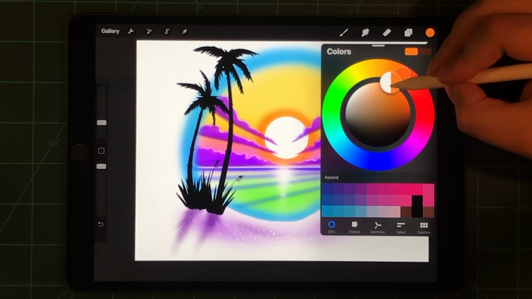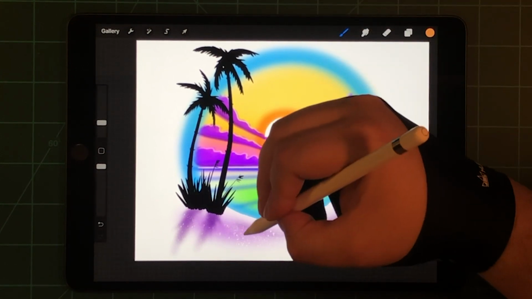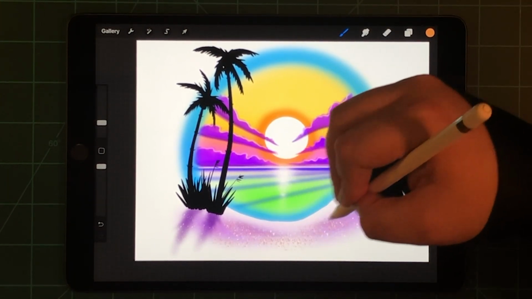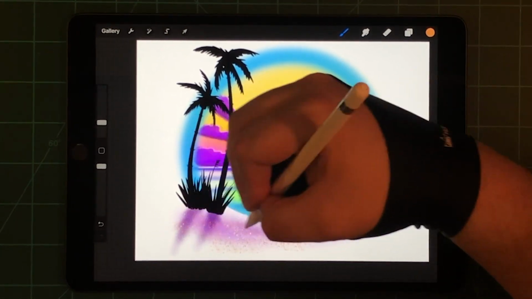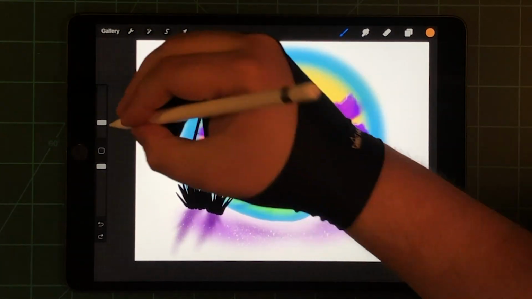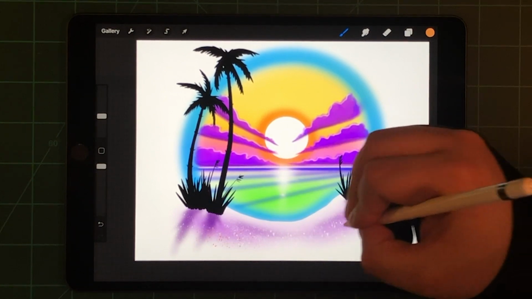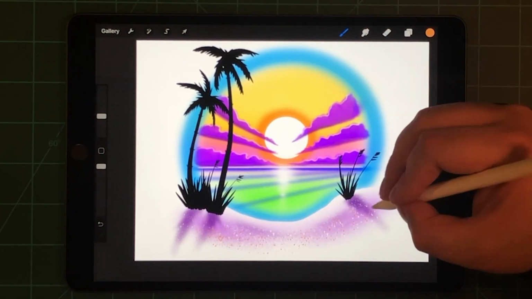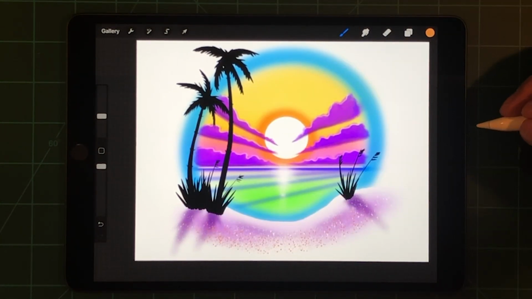Now I'm going to add a little bit of brown in this. Again, you don't want to overdo this. A lot of times less is better. But I'm liking that.